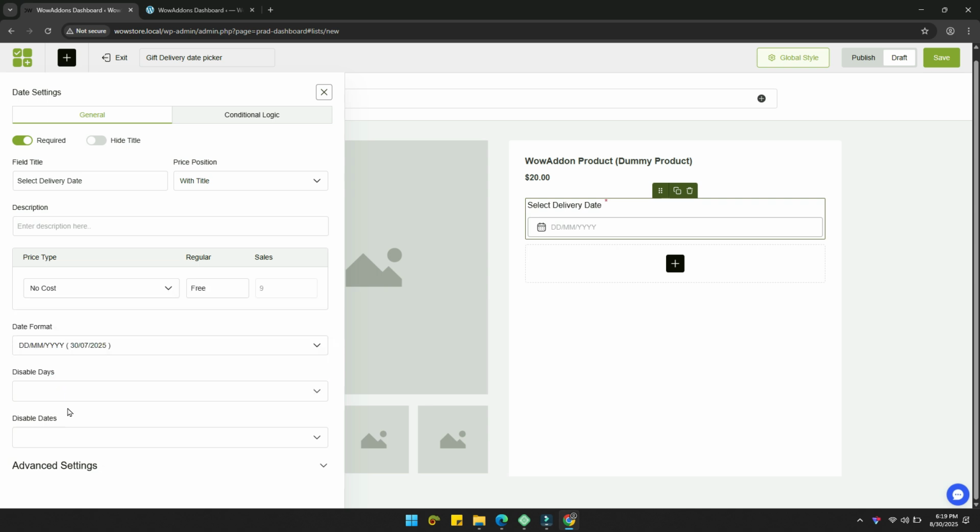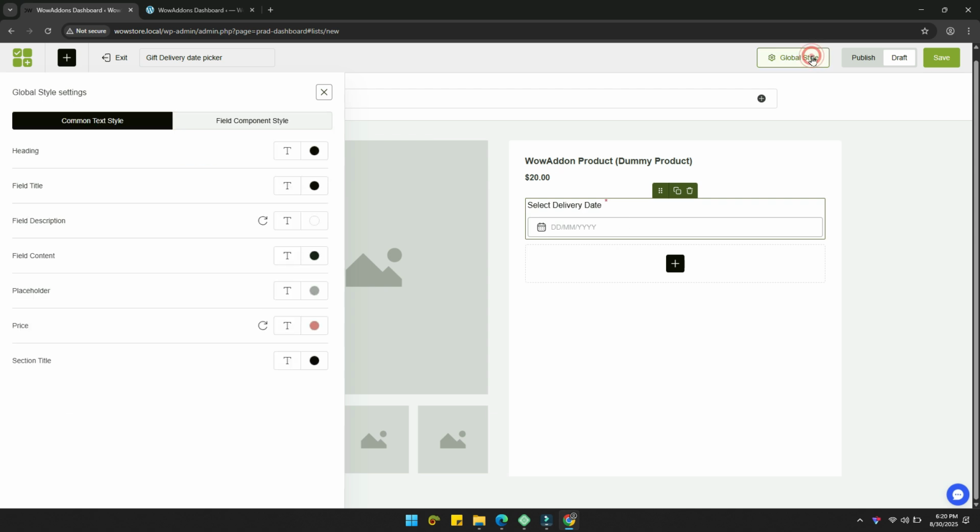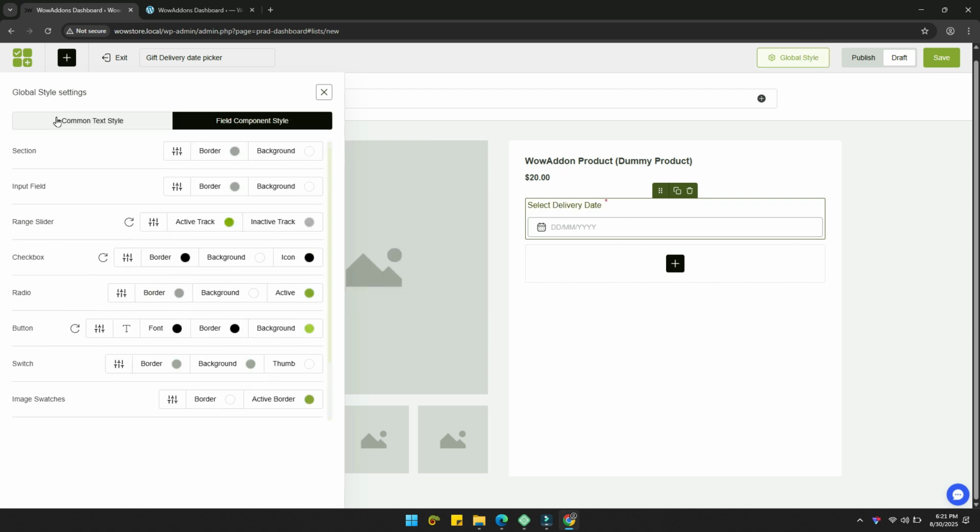Set disable days and disable dates to control when deliveries are unavailable. Disable days let you mark specific weekdays as unavailable, and use disable dates to block certain dates of the month. Now, if you want to make your date picker visually relevant, click Global Style to customize font styles, colors, and more. Don't forget to hit Publish once everything looks great.